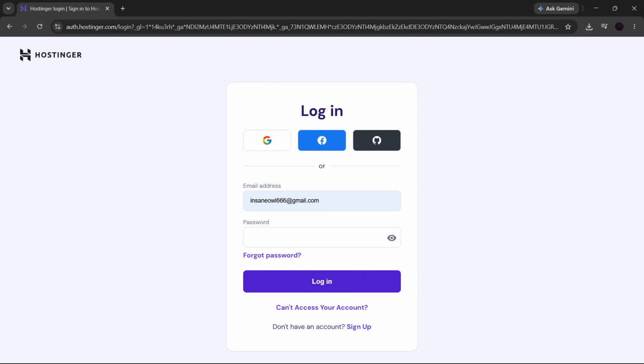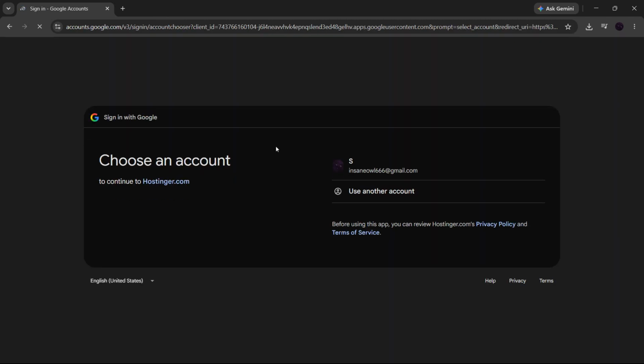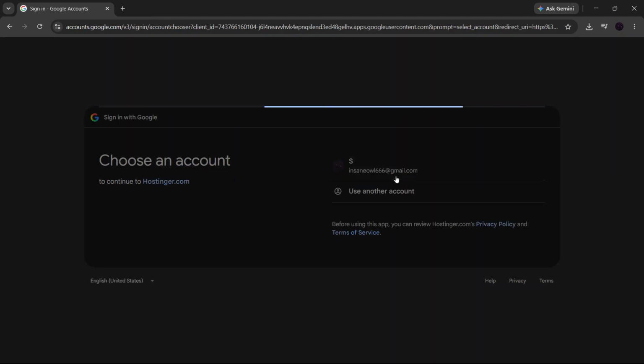If you prefer to use a connected social account, you can choose Google, Facebook, or GitHub instead. This is a very convenient option if your Hostinger account was linked to one of those services when you signed up. Just click the option you want, confirm the sign-in permission if prompted, and Hostinger will handle the rest.